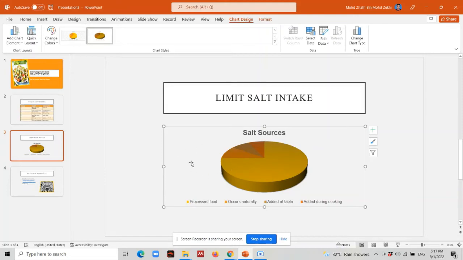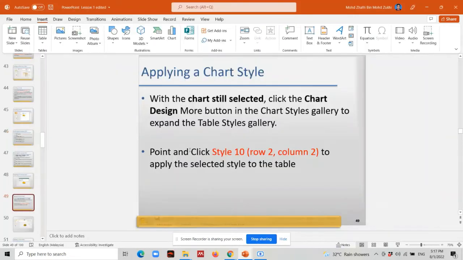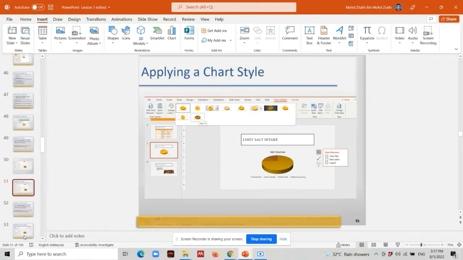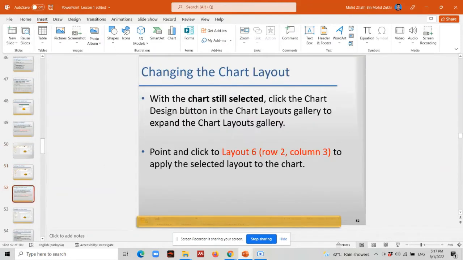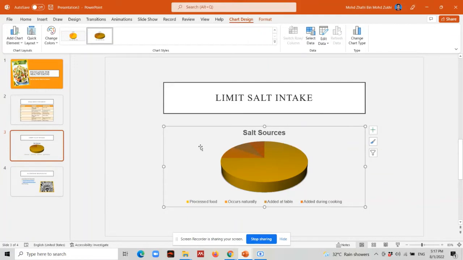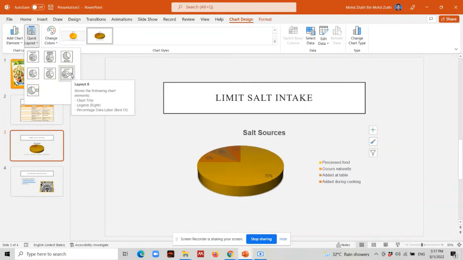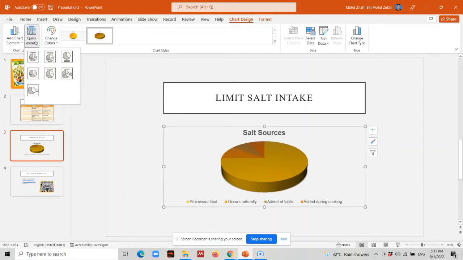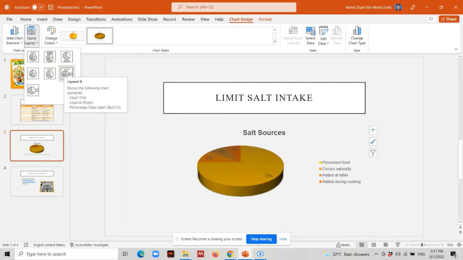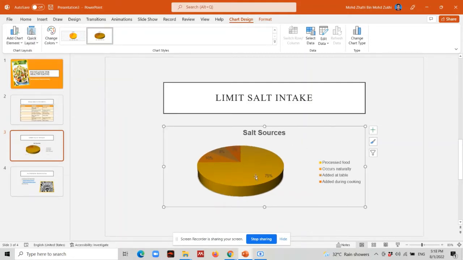Right, so next, with the chart still selected, click the chart design button, in the chart layout, and then point and click to layout 6. Still selected, chart layout. Okay, this one, quick layout. Okay, quick layout, layout 6. Okay, under quick layout, choose layout 6. So the layout will be like this.